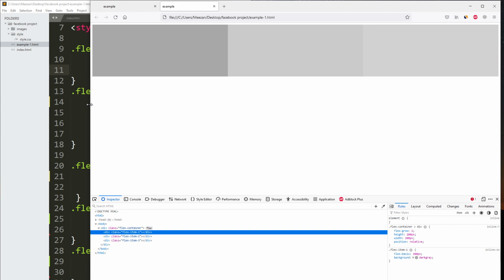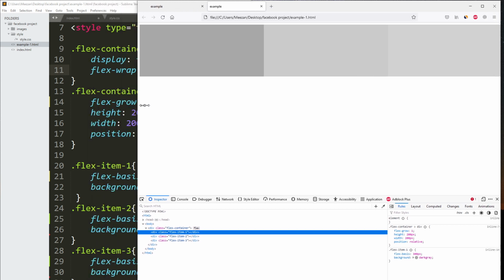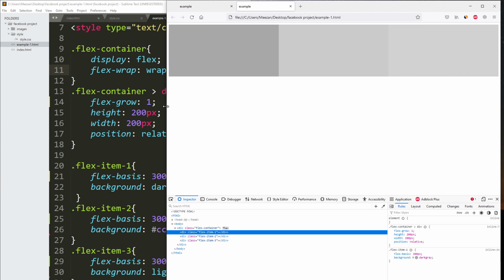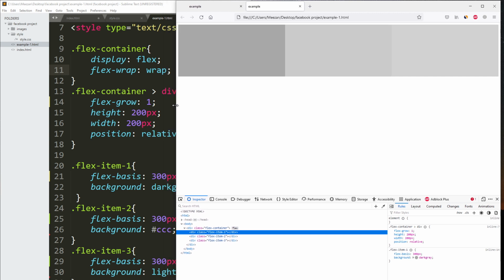And if I reduce the size of the browser, you will notice that when it reaches the 300 pixel flex basis for this element, and it tries to shrink more than 300 pixel, it will stretch out and take all the space and remain at the initial width of 300.